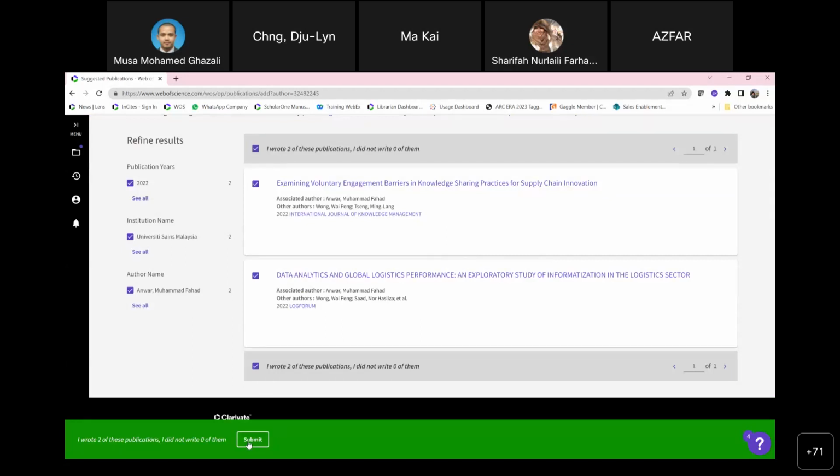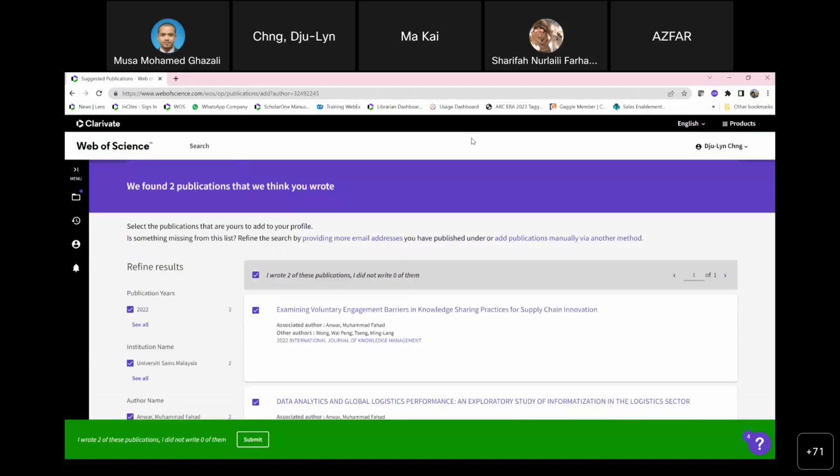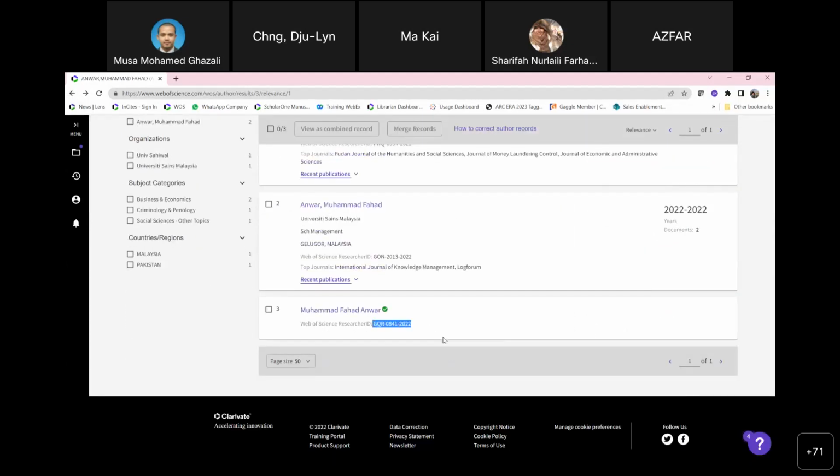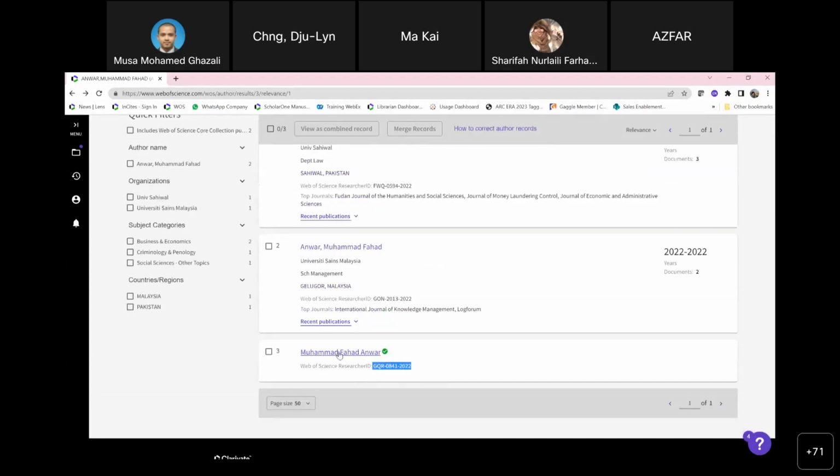and click on submit. Okay, so once you've done that, then the profiles will be merged together into the green one, this one. Okay, so just take note, green means it has been claimed. So that means this is your own login already. So what you do is log in with this account and claim this unclaimed profile. Okay, so this has no green tick, so that means it has not been claimed yet. Once you have claimed, this will be gone and it will merge into this ID. So this is your permanent researcher ID. Okay, so I hope that answers your question, Muhammad Fahad Anwar.